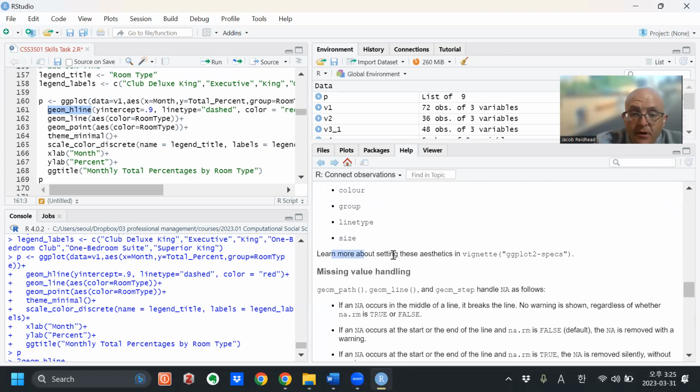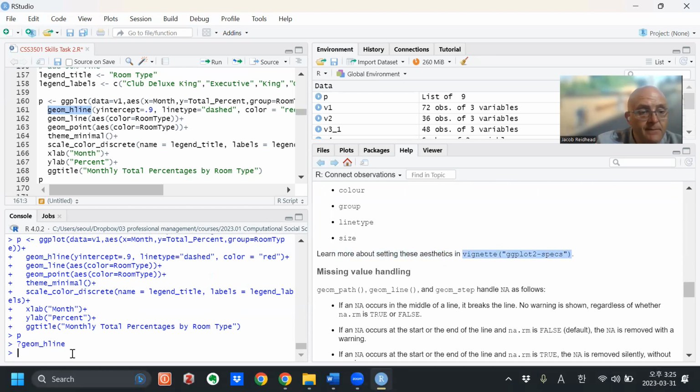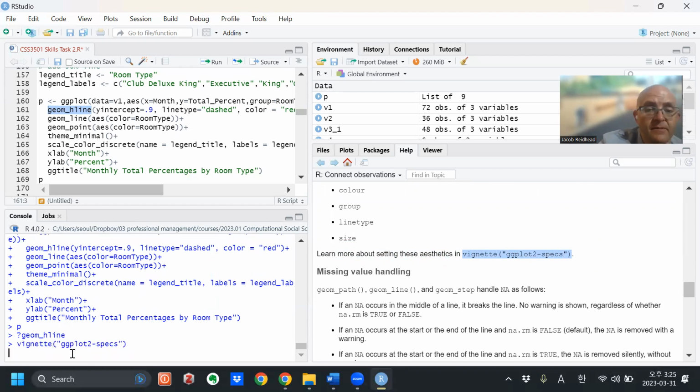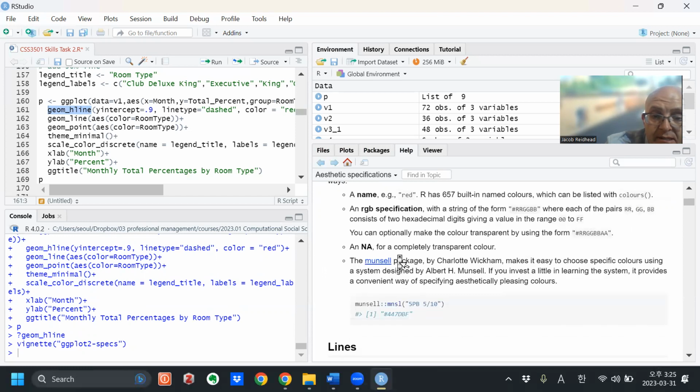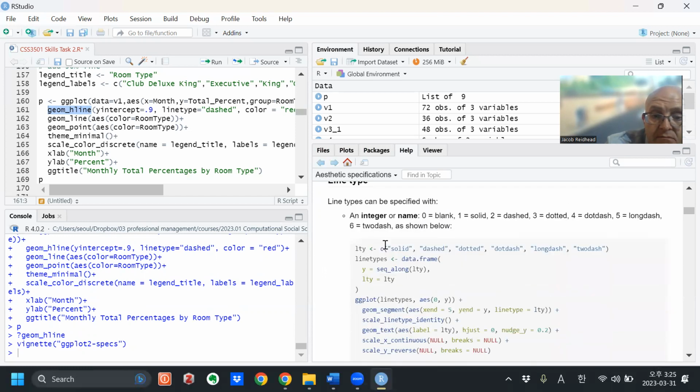You can learn more about these settings and aesthetics in the vignette, ggplot2 specs. If you're interested in this, you could look at the ggplot2 specs. This will tell you about color and fill. Here are line types: 0 is blank, then solid, dashed, dotted. You can either use these words, like I typed in the word dashed, or you could use a number, like 1, 2, 3 for dotted, dot dash, long dash, two dash, etc.